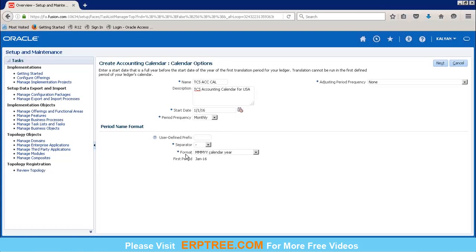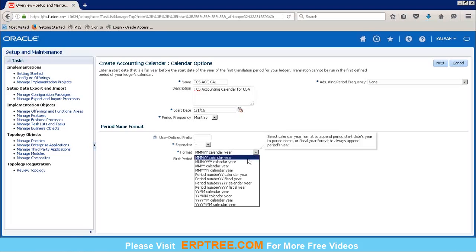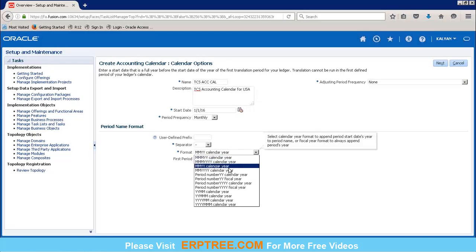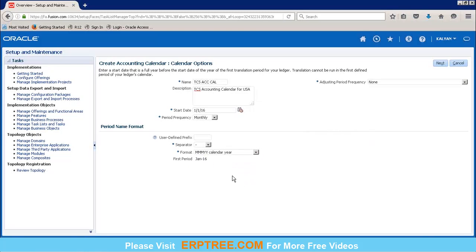And what should be the period format? This is the default format it is providing: month 3 characters, year in 2 characters, calendar year. If you select this, this is how the system will create the period name. Or else we have our own choices, and if you select like this, this is how the system is going to create the period name. But the best practice which we normally use is this format. I think this is the first one. Yes, so this is how you can use.